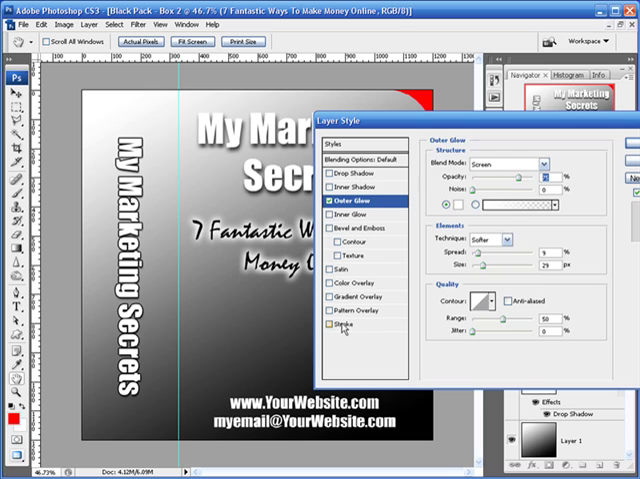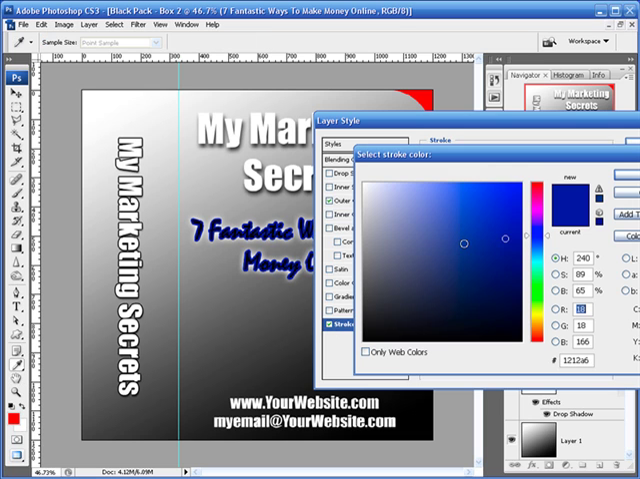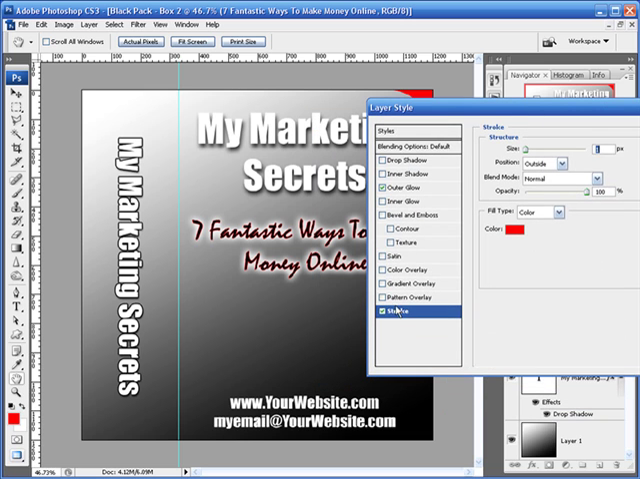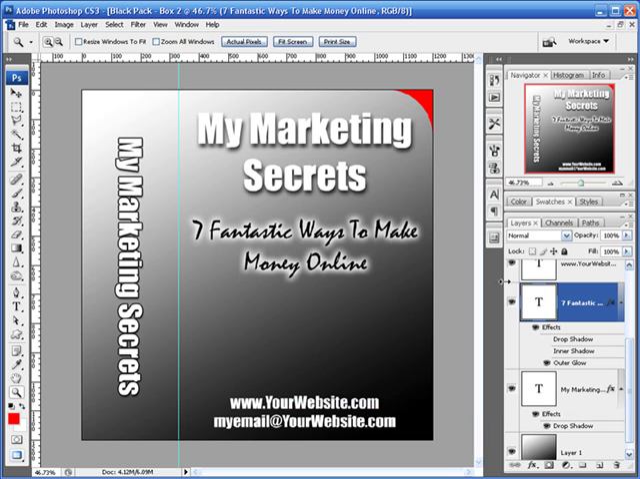Let's see what a stroke would look like. Maybe a red stroke. Much smaller. Let's drop that size down to 1 or 2. I don't know. What do you think? I like it better without, I think. So we'll just leave that off. Click OK. Now I've got this nice outer glow.